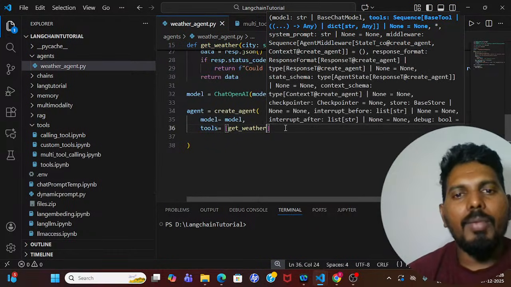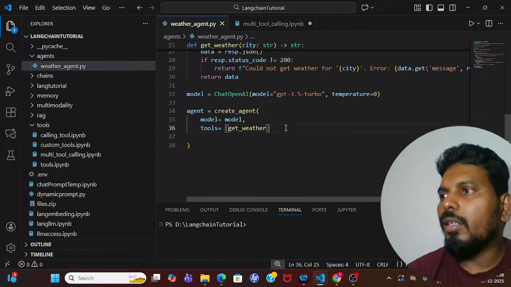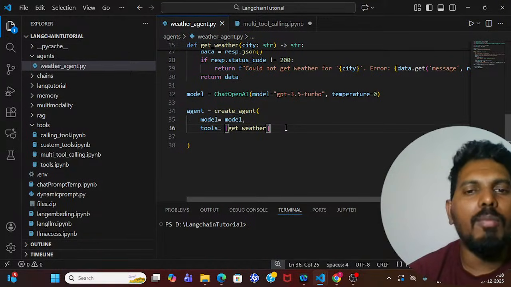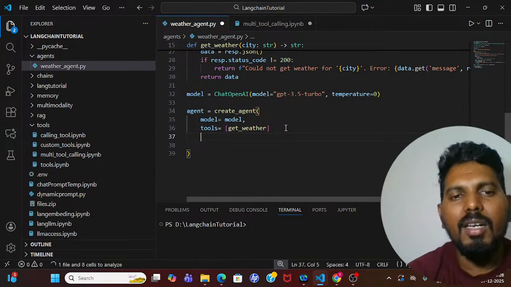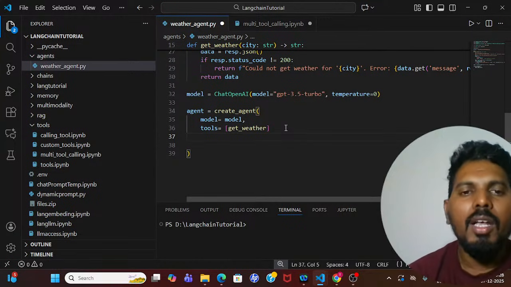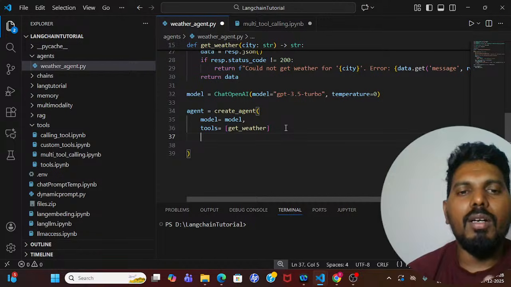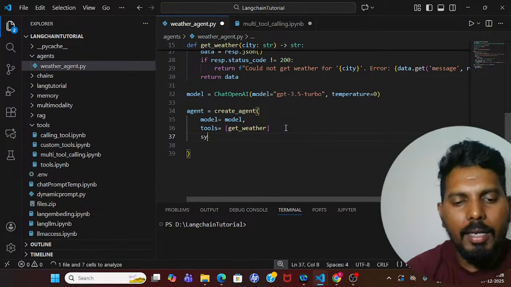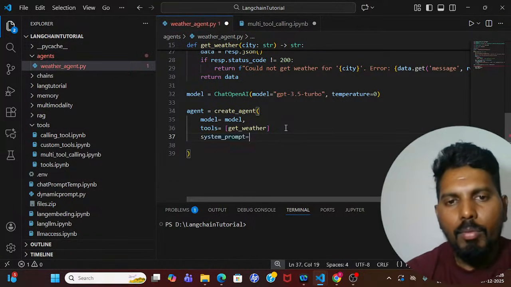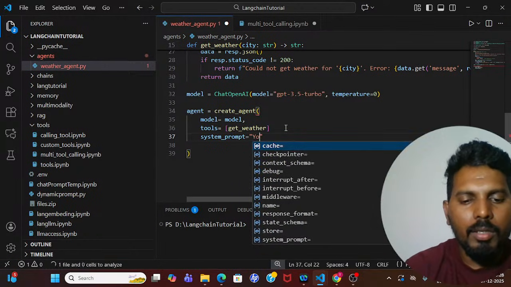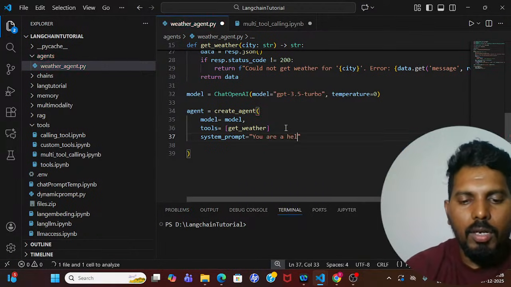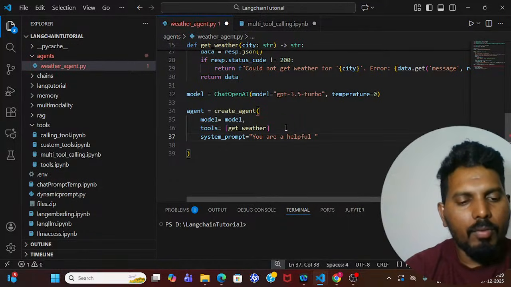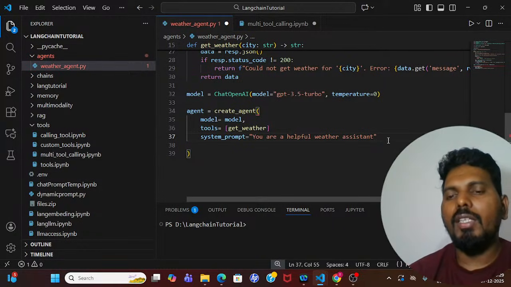Now, I'm also going to give some system prompt, and I will tell it you are a helpful weather assistant. It is completely optional, but it is better if you give a tone or a character to the agent, so that it will act according to that. Let me quickly declare a system prompt. My system prompt is going to be, you are a helpful weather assistant.